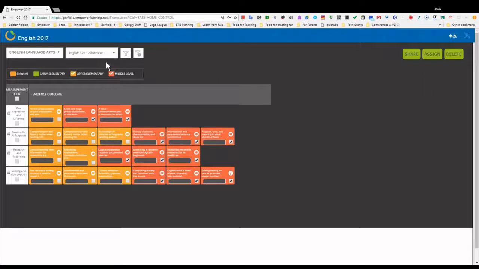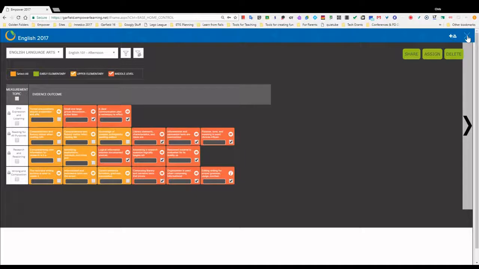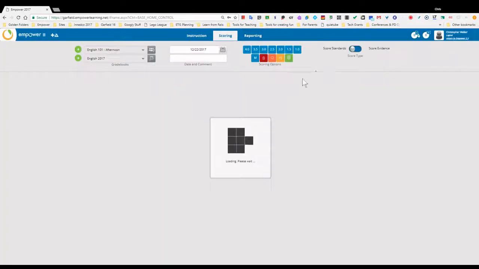Again, I've only assigned this gradebook to my afternoon class, and I've got to go now and assign it to my morning class as well. So I'm going to go up here to assign. Right here it says that it's assigned to my afternoon class. I'm going to choose my English 101 morning class as well, and now this gradebook will be showing up for both sets of students. Click on the X here to get out. Click on the X here one more time to get out. Everything is saved automatically for me, and we'll see what we did so far.